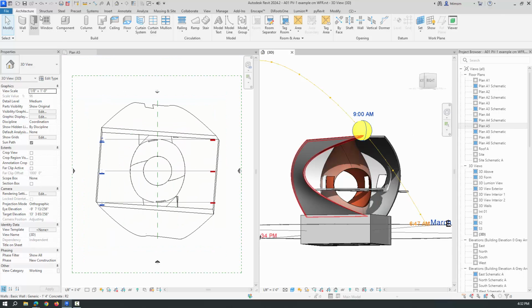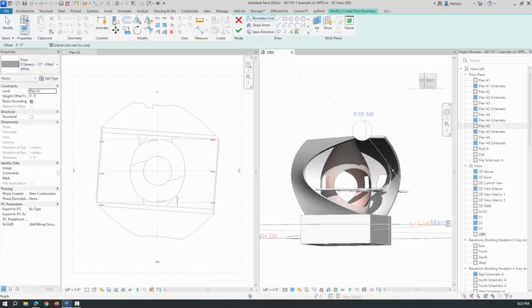So if I come in and I go to architecture and go to the floor pull down, instead of floor by face, I would go to floor architectural. And it sends you into this sketch mode. And what it wants you to do is create a closed loop that it will extrude. And it's going to place this on plan.